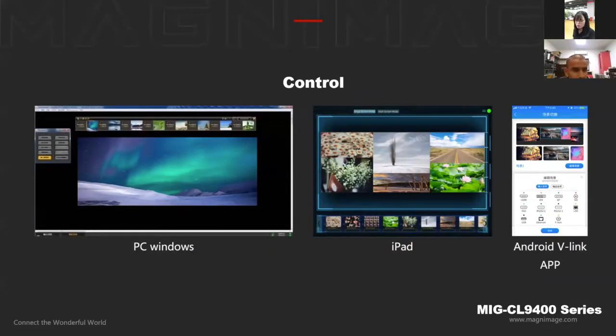For the control, we have 3 ways. Normally we use a Windows PC, an iPad, and an Android app. Later, I have a video to show you how to use a Windows PC to control it.